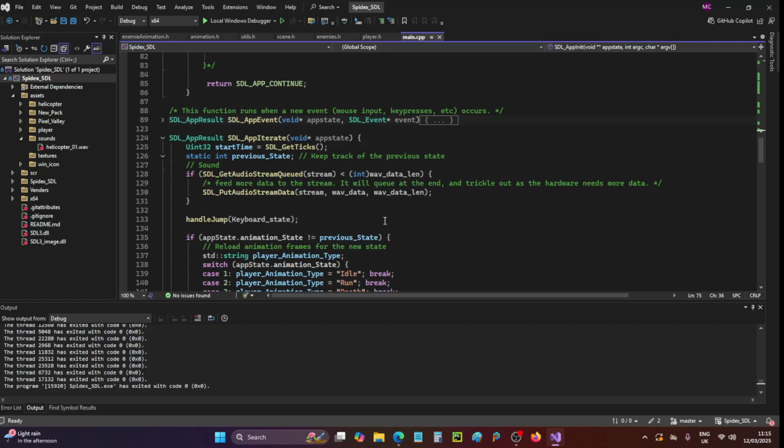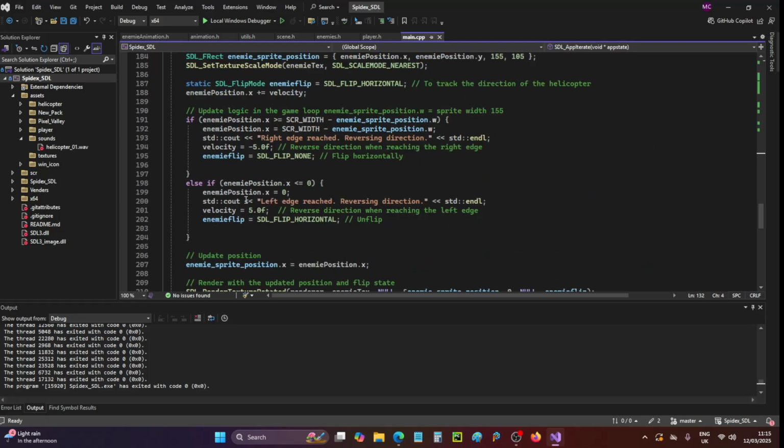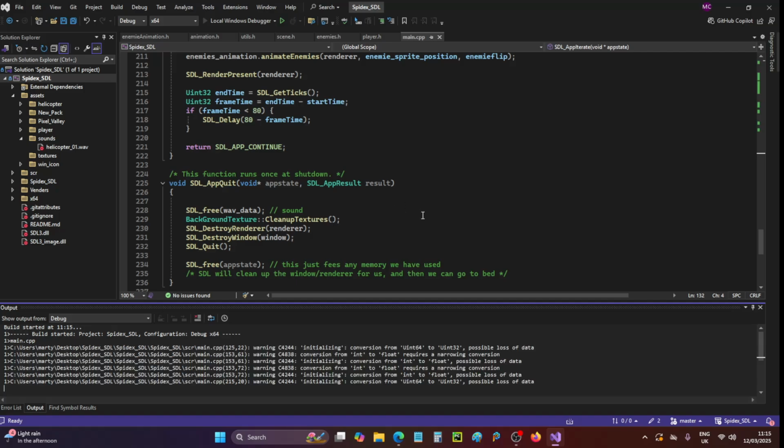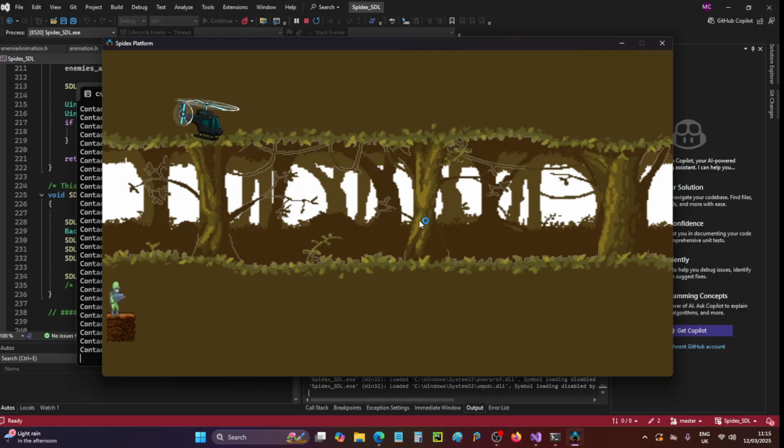Into the app iterate again, all we need to supply in here is this piece here, and that will play the sound. And again, it looked like we needed to clean it up again at the bottom, free the wave data, and if we click the big green button, which is my favourite button, we get a helicopter sound.